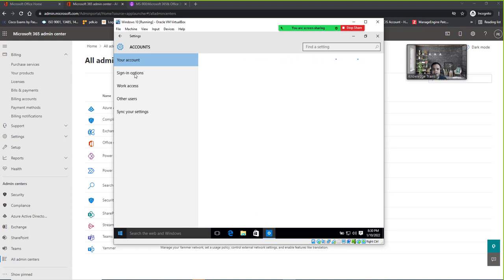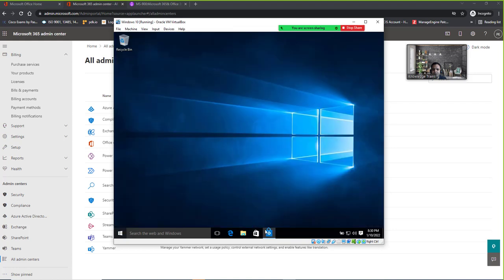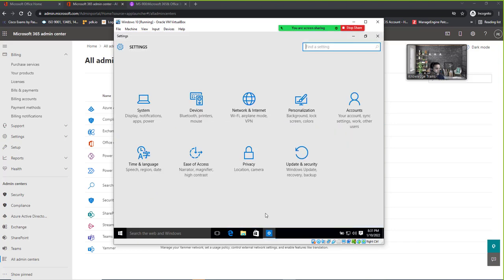All right, so yeah, my VirtualBox is slow. It's taking time to load.